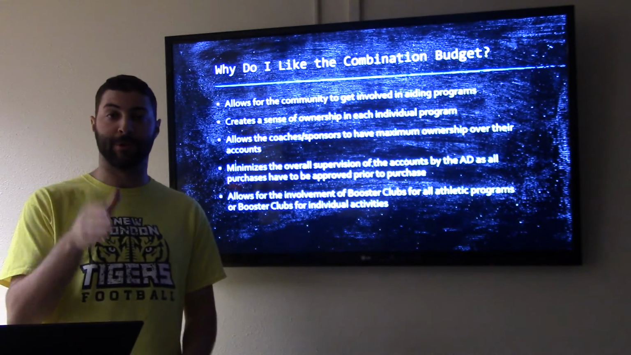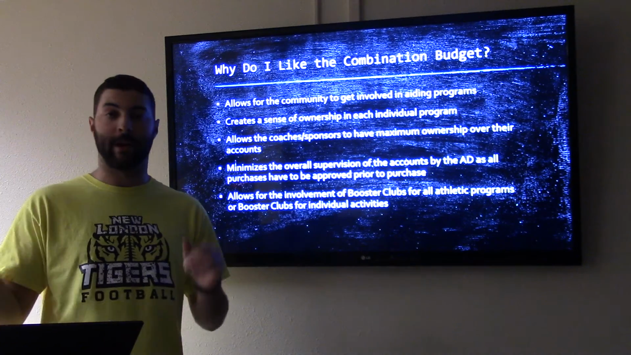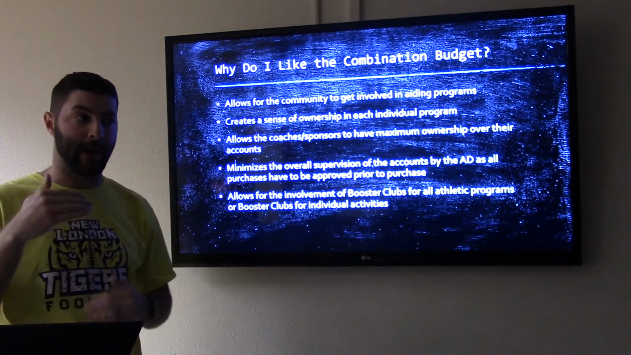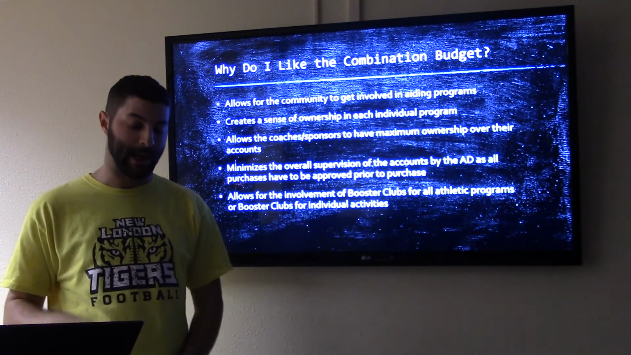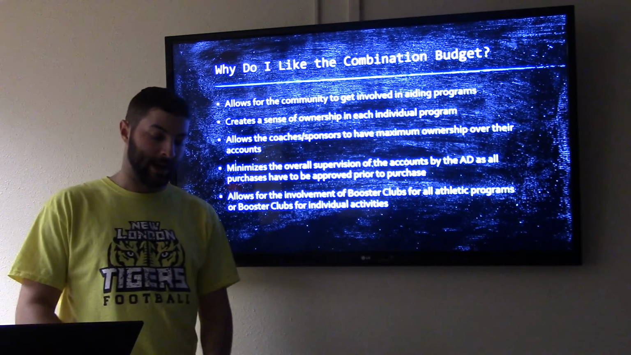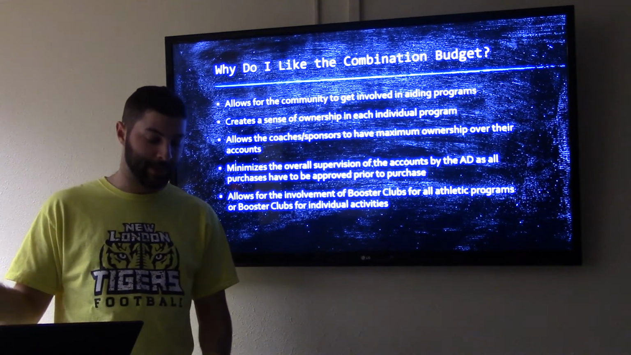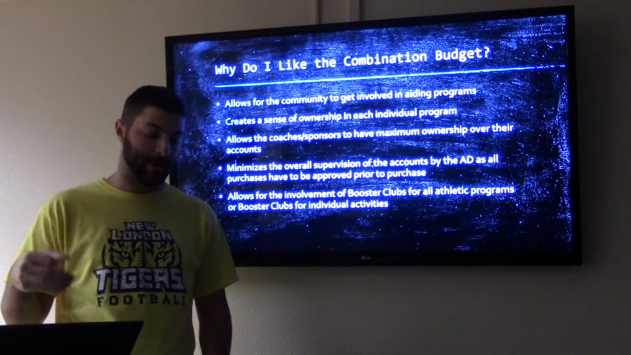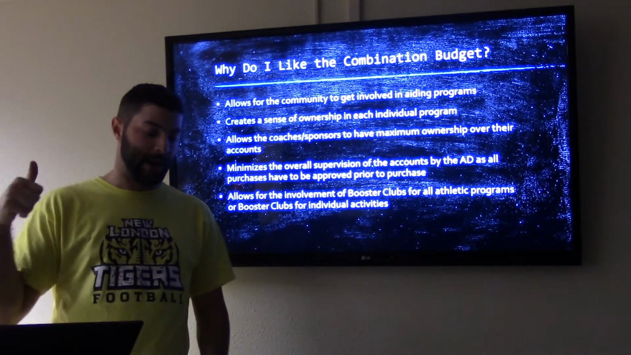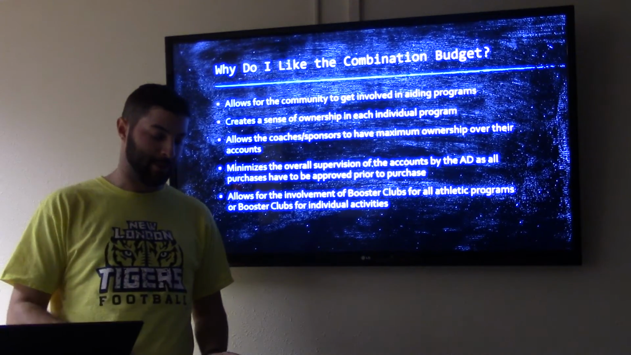All purchases are made through the school. The coaches don't have a credit card to their account or anything like that. They have to fill out a purchase request, and it has to go through the AD. So it also allows for the involvement of booster clubs. And as I said, we have 3 separate boosters: the Black and Gold, Performing Arts boosters, and Wrestling boosters.